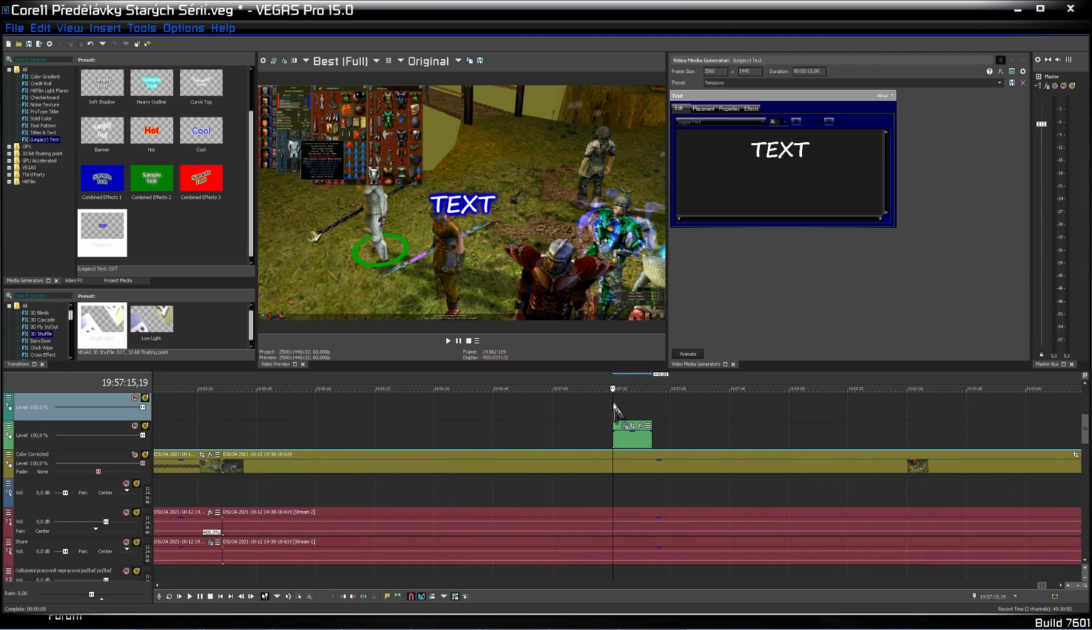So we have a text over here. And with this, we can set it up. By default it's at 100% opacity. We can put it at half, which will make it partially transparent. Or we can even make it fully transparent. We can play with this like this.